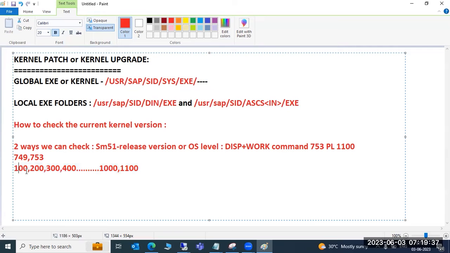So why is SAP releasing these kernels? Why are they increasing the versions? Long back when we were discussing, at that time patch level 1000 was released, now 1100, and maybe tomorrow they release 1200. Why? What is the purpose of releasing the patch levels? Anyone have an idea?